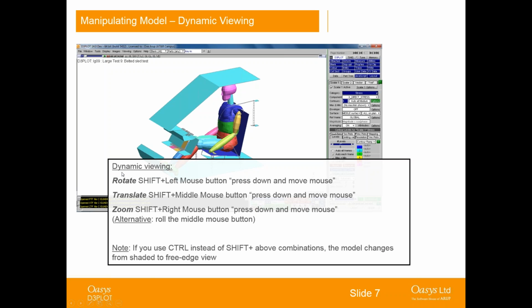We can have dynamic viewing in D3plot. If you're used to Primer, it's the same buttons as Primer. If you're used to some other software, then the left and right mouse buttons may be slightly different to what you're used to, but you can adjust those in the shortcut menu, and you can have user preferences, so you can adjust which mouse buttons do what.